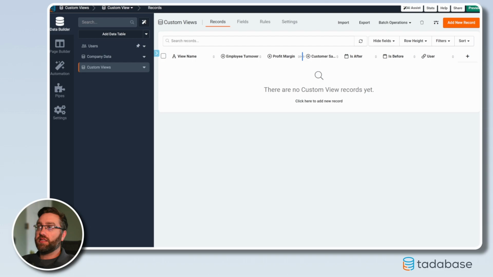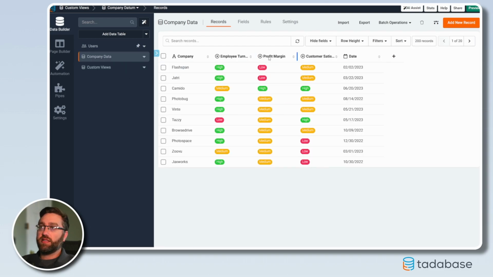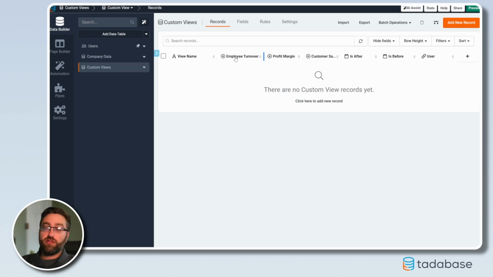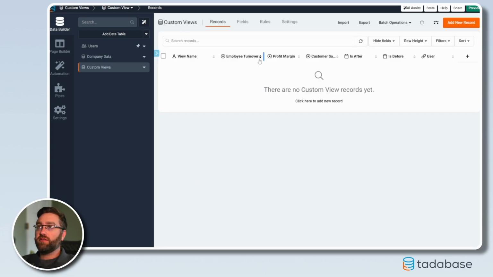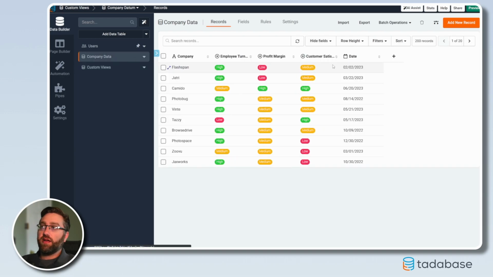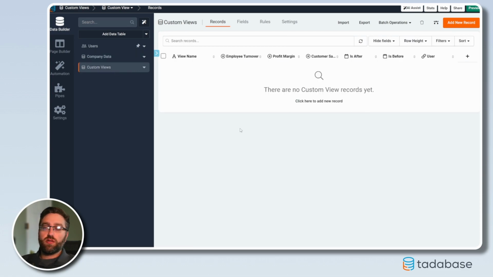Next, we have these duplicate fields from the company data table above, where we are basically tracking the same thing and giving users the ability to select the same option. So employee turnover has the same low, medium, and high values. Same with profit margin, and same with customer satisfaction. Next, to handle our date fields. We only have one date value inside of our company data table here. But in order to allow users to do is after and is before, we're going to save two different date values. Next, we have a connection to the users table.